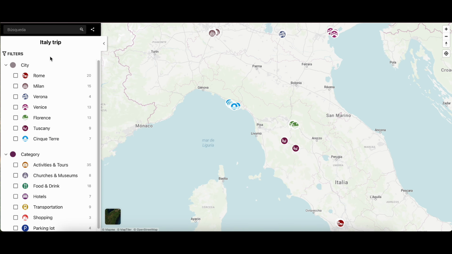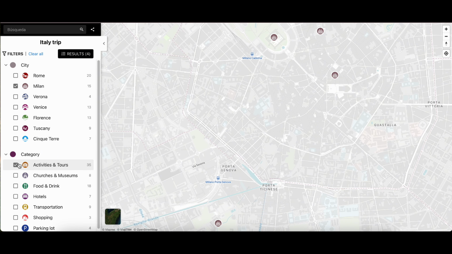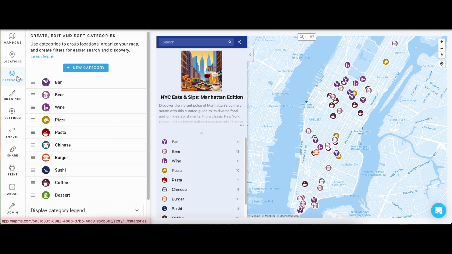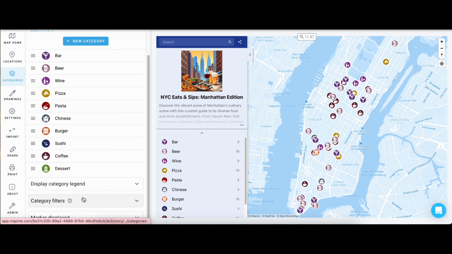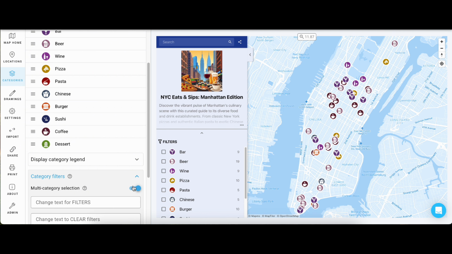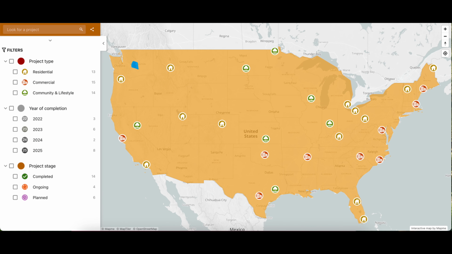Welcome! Today, you'll learn how to use category filters to control which content appears on your map based on user selections. To activate the filters, go to Categories and scroll down to the Categories filter menu. Enable the multi-category selection option. Filters work differently depending on category levels.